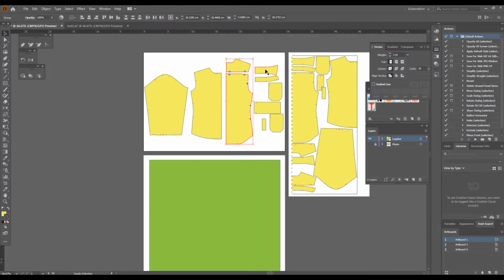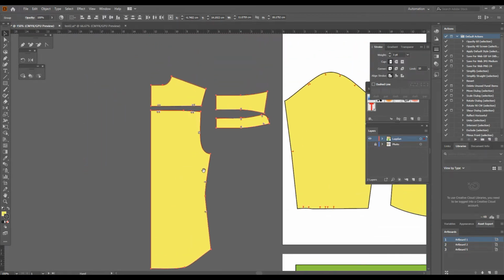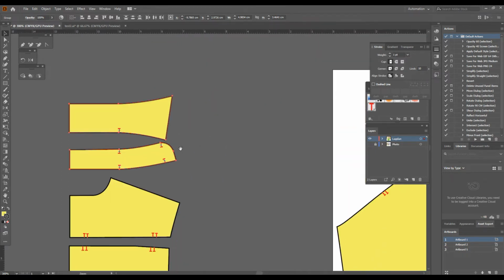So let me select those 4 patterns all together using black arrow tool. If you want to make multiple selection, you can click and drag to select the area, or if you hold down Shift key and click the object you want to select, multiple selection will be made. Now I'm going to hold down Alt key or Option key on my keyboard and click and drag to make a duplication. And we are going to unfold these patterns. So let's start from the collar.